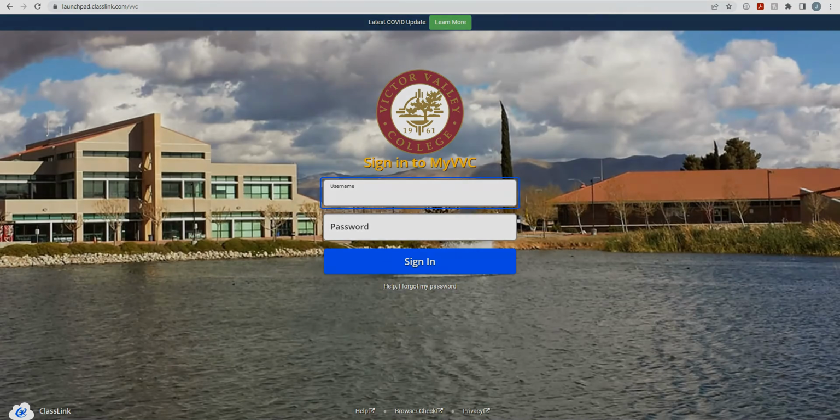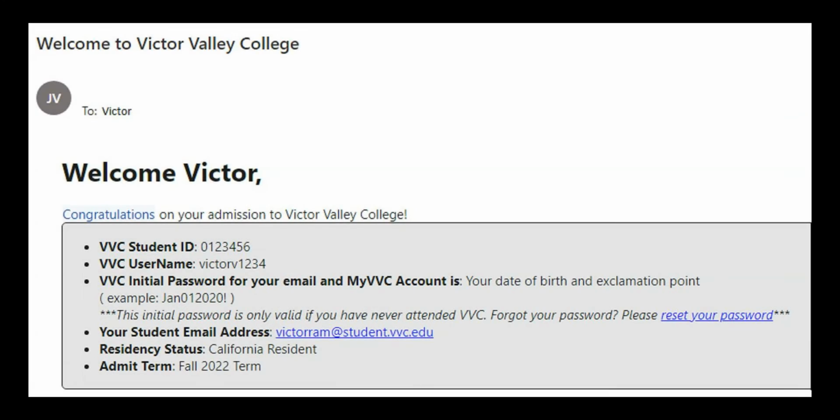If it is your first time signing in, look for your VVC welcome email that would have been sent a few days after you applied to the college. The email will include your My VVC username and password.